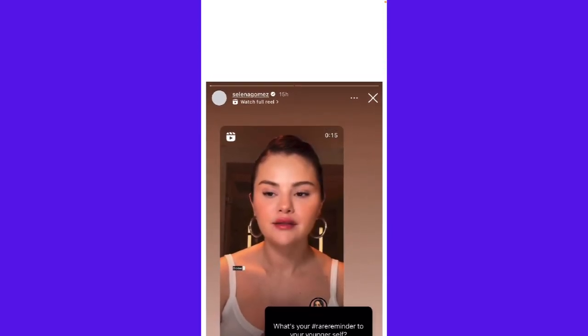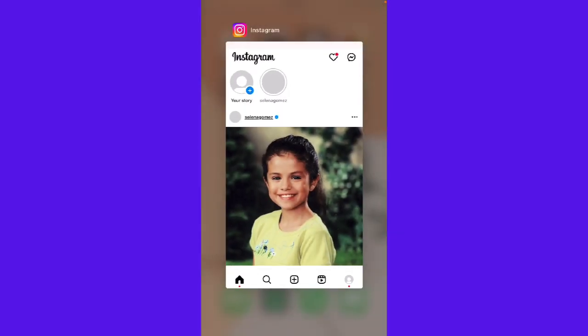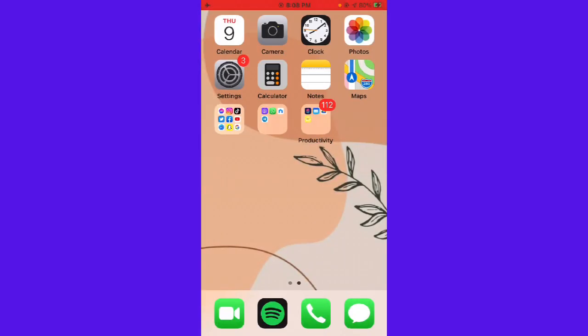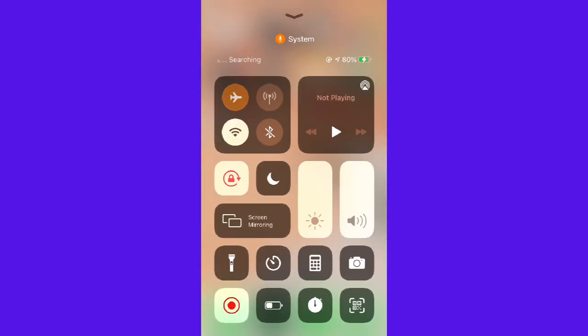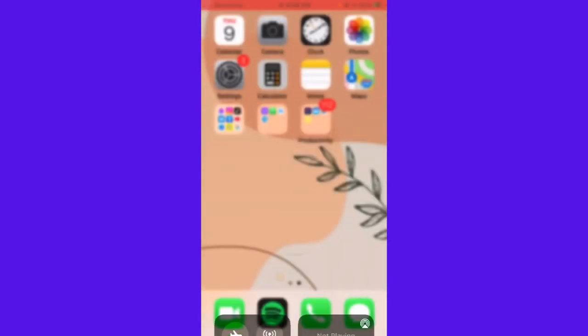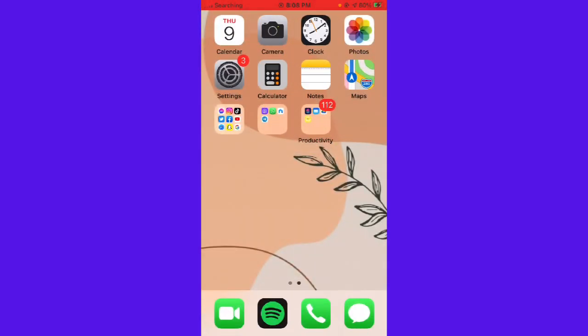Okay, and then after you've done that, just go ahead and exit Instagram, and then disable your airplane mode and turn on your Wi-Fi and Bluetooth. And that's how you do it.